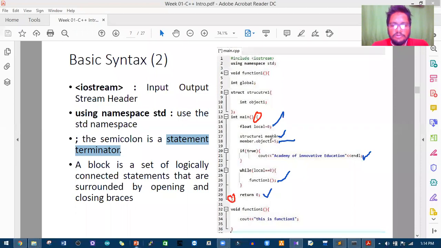And also now this is decision making, or the if condition. I will talk about these things later. Now this is the if condition, and in the if condition also you have a starting curly bracket and an ending curly bracket. And this is a loop, a while loop, and the while loop also has the starting curly bracket and the ending curly bracket. So these are called blocks.